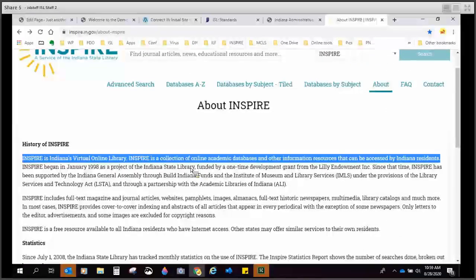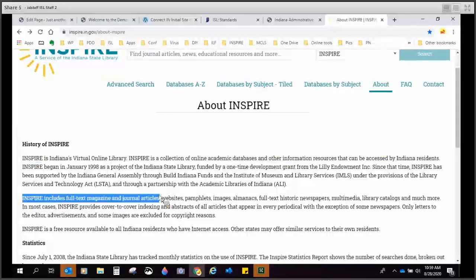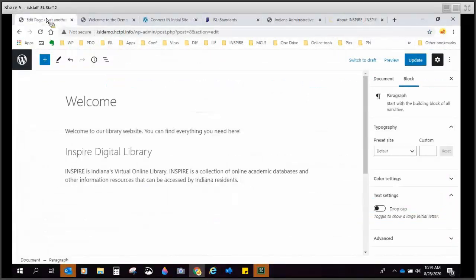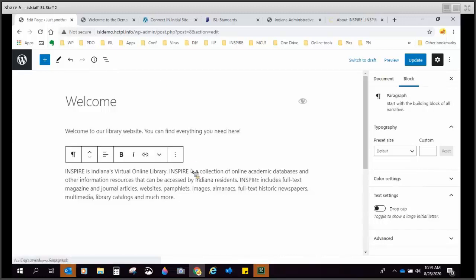We'll hit space. I'm going to grab a little bit more from there. This explains just the basics of what Inspire is, but down here explains why people might be interested in it. So we're going to grab a little bit of this, go back to our page, and paste that in as well. All right, so there's our description for it.